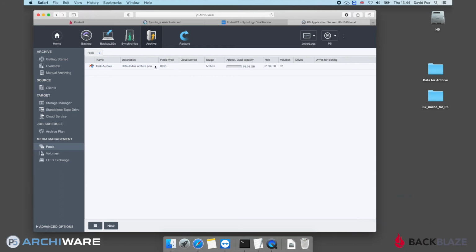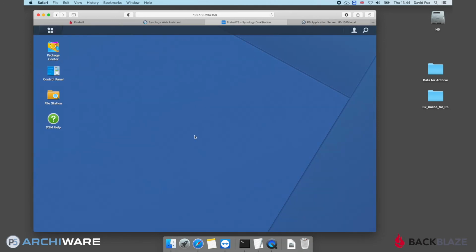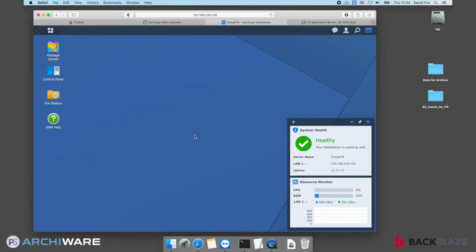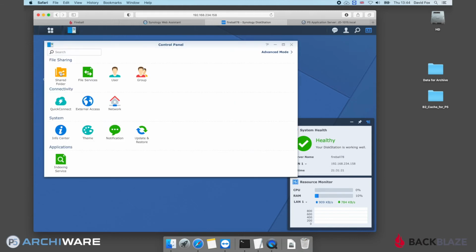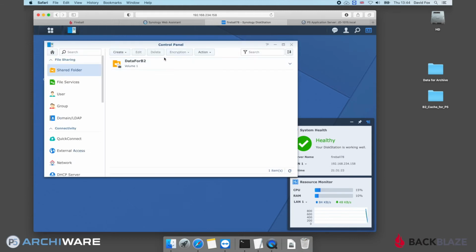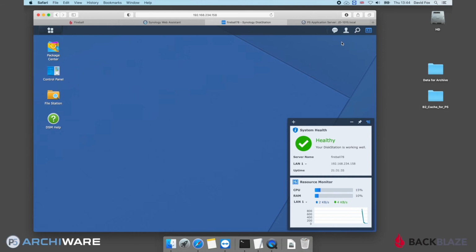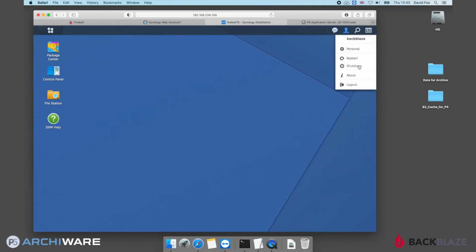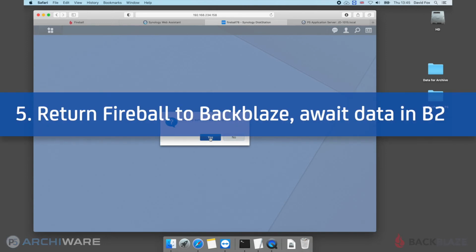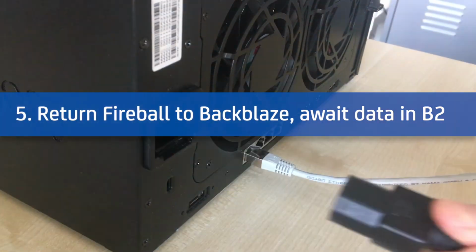and then I will visit the Backblaze UI again, and in here we just need to visit the control panel, and then under shared folder highlight the data for B2 share and unmount it, which will also re-encrypt it so that anybody having access to this unit will not have access to our data. And with that we can shut the Synology down, return it to its packaging and send it back to Backblaze.